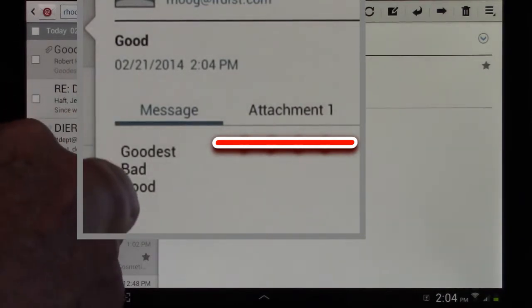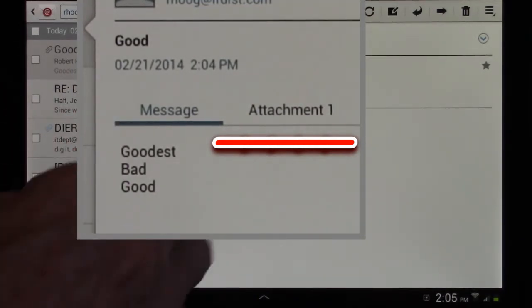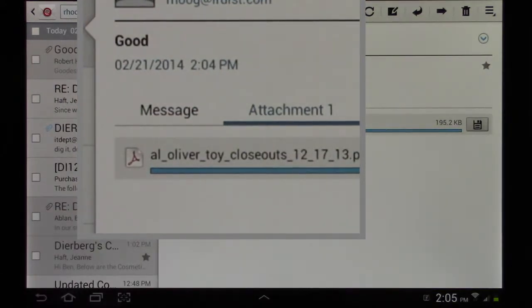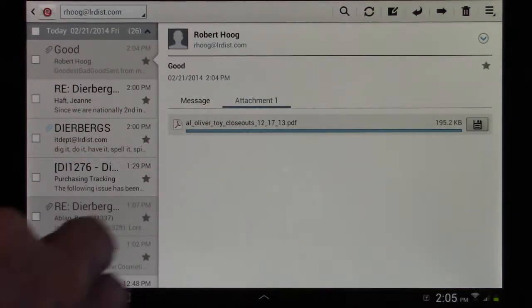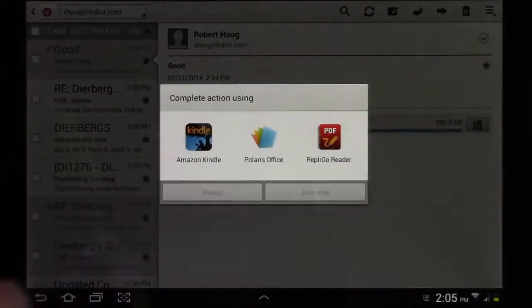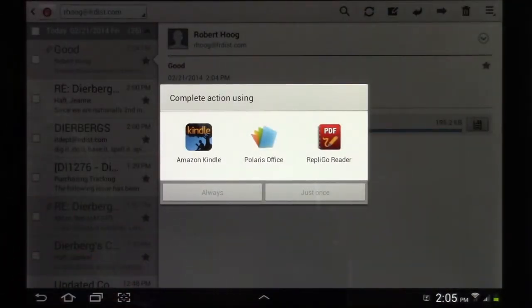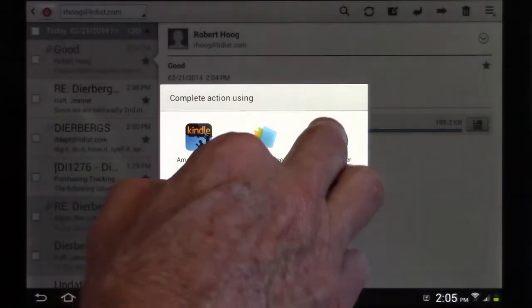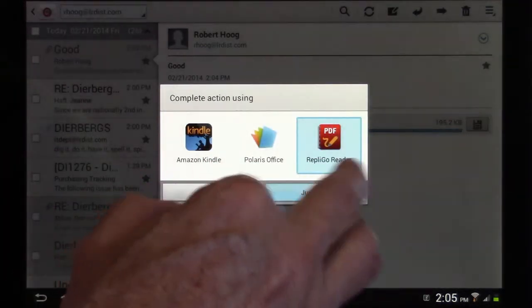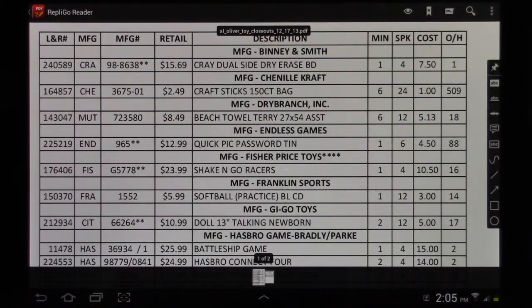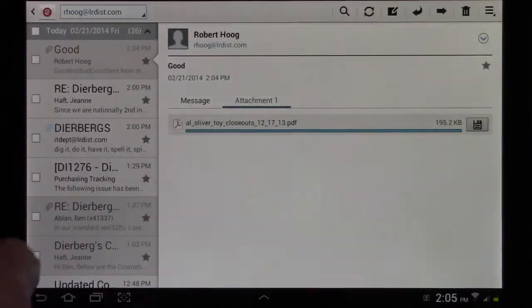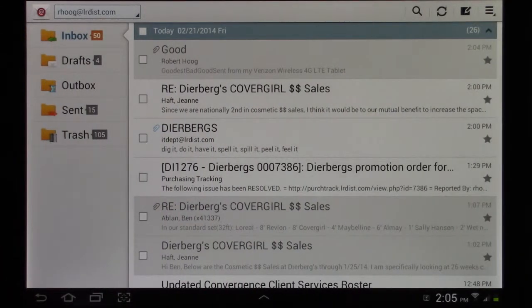Okay, right now it's open to the message, which are the three words we had put in. I'm going to click on attachment, and there you have the Al Oliver Toy Closeout. I'll click on it. Well, here we go. It's going to ask me how I want to complete this action. I'd want to use that Repligo reader. I'll just, in this case, put just once. And there it is. So, again, if you have a customer you want to send something to, you just have to start the email and then find the attachment, or find the file that you want to attach to your email. And we will go back one more, and we're to our inbox.